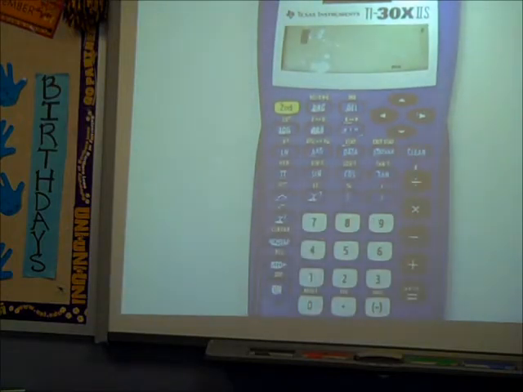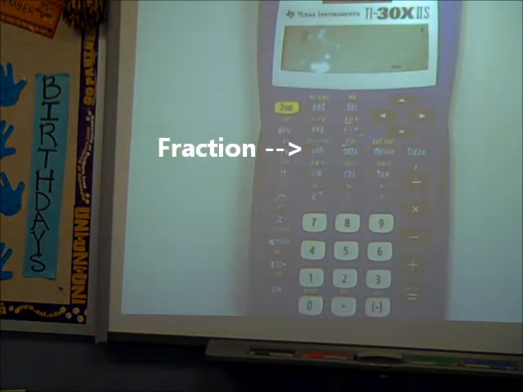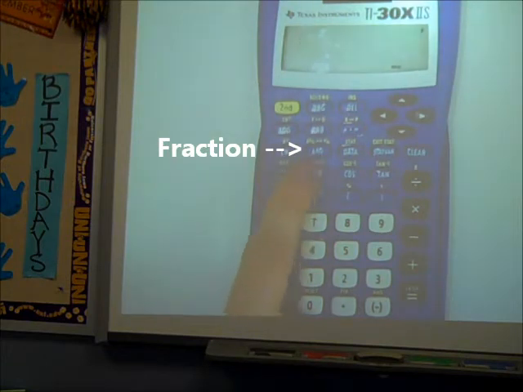First, I'm going to teach you how to type a fraction into your calculator. So take note of the button that has the A, B over C. As you can see, it's in the second column. It's the third button down. Here's mine. It says A, B over C. I call this the fraction key.